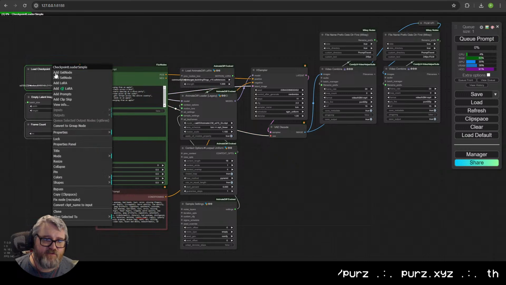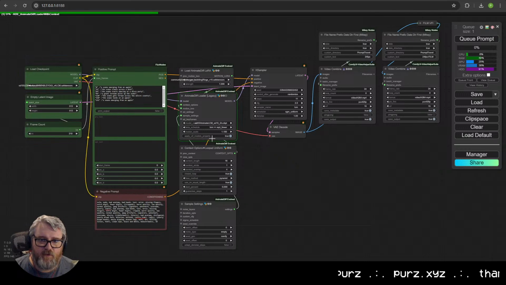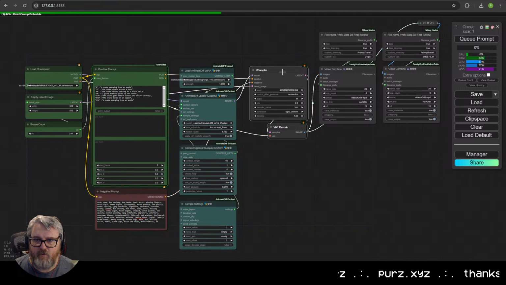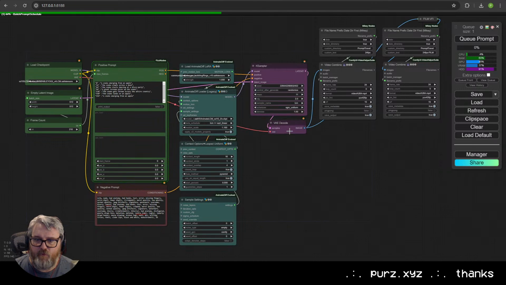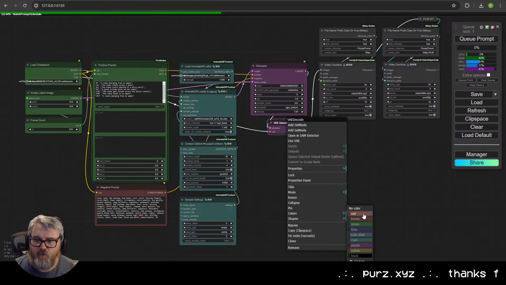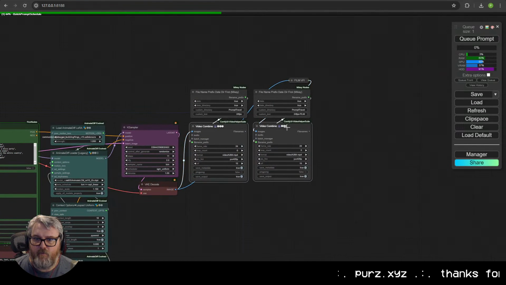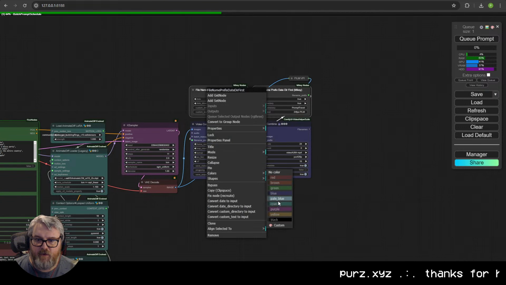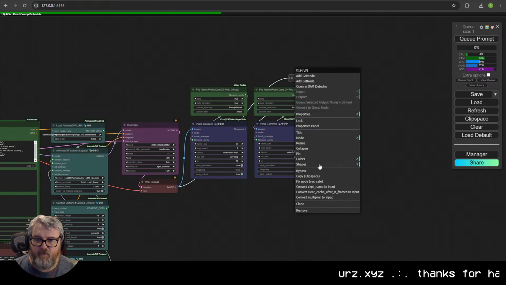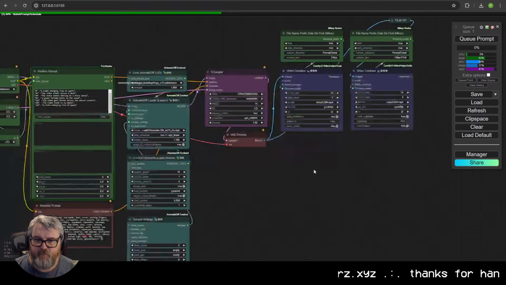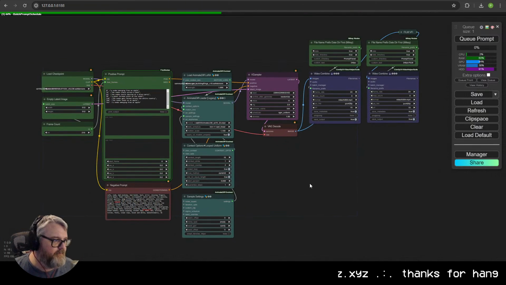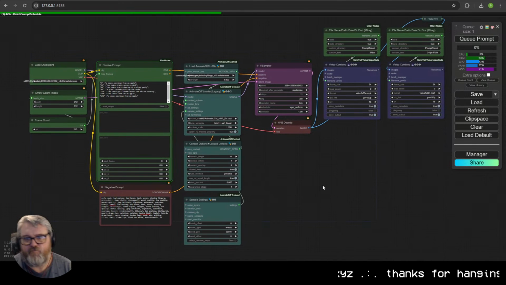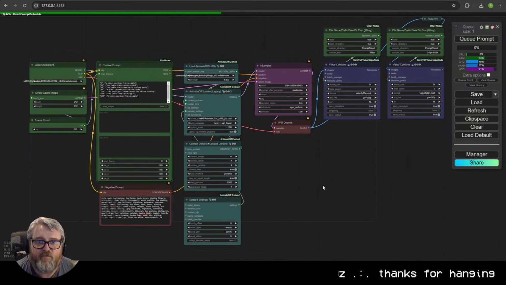And while it's running, I'm just going to color these nodes green. Purple. Red. Blue. Green. And cyan. Okay. That's the whole thing. We can add an upscaler when this is done too.